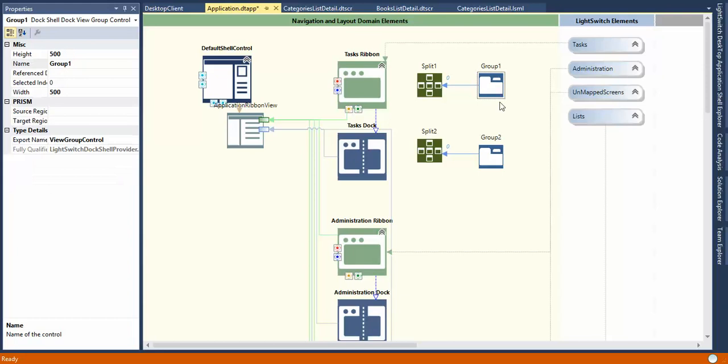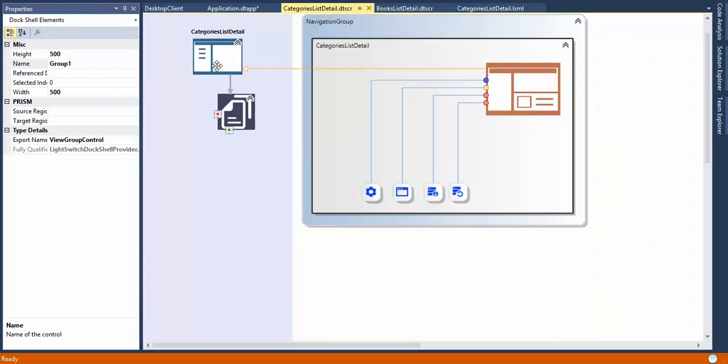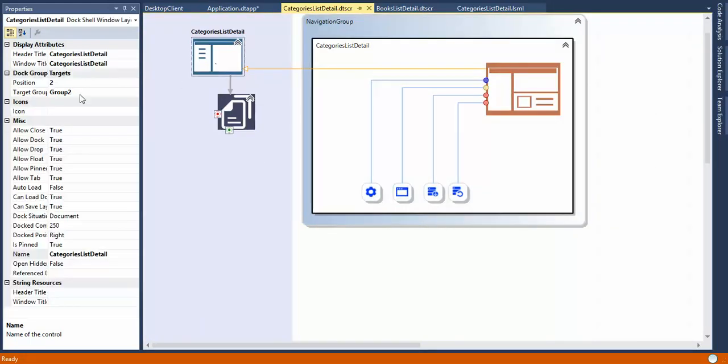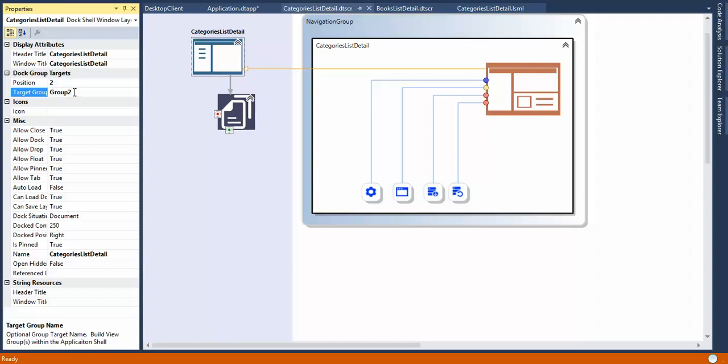So how do we get screens to target groups? Because that's essentially what we're ultimately wanting to do. To do that in this new version of DockShell, the way that we do that is actually through a separate property, which is located inside the particular layout control that you're using. So in this case here, I'm using a Windows layout control, and you'll notice here that the dock group targets option has a position and a targeting group by name. So it's very important that when you establish your groups within your app model that you make these names unique. And once you've established that, then you'll be able to target those groups quite freely.